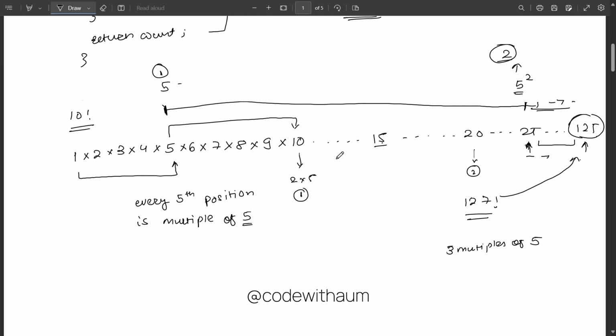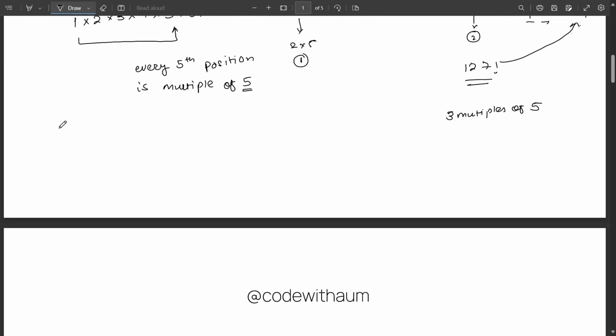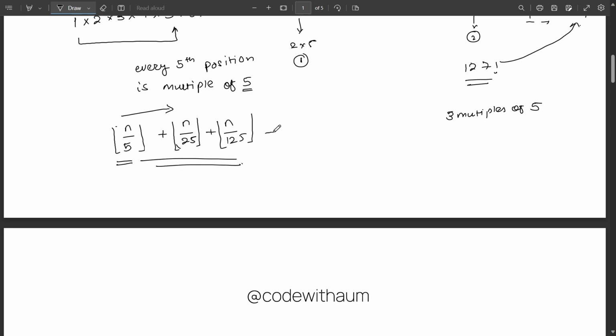Accordingly, we can create a floor function which says n by 5, then plus n by 25. It says basically till 25, how many 5 multiples have come. Based on that, we are going to decide our zeros. So plus n by 125. This is the main crux of this problem.